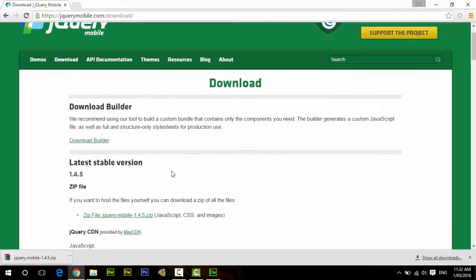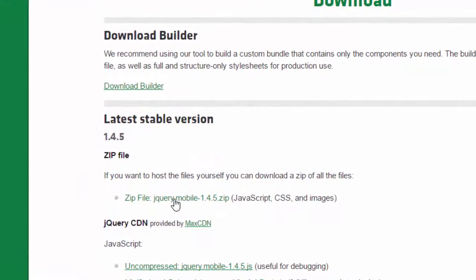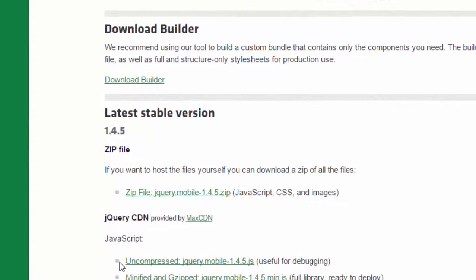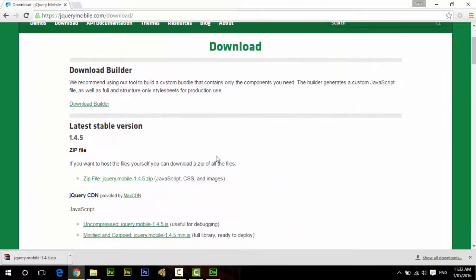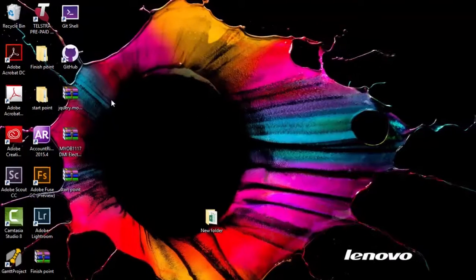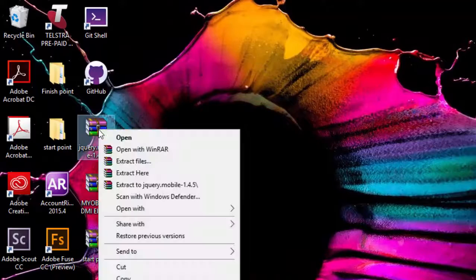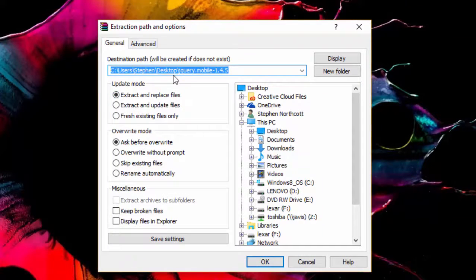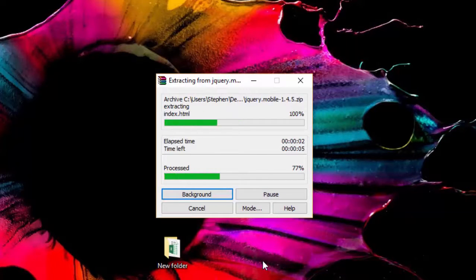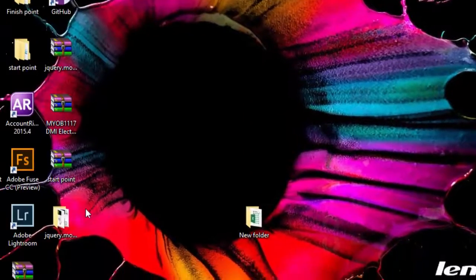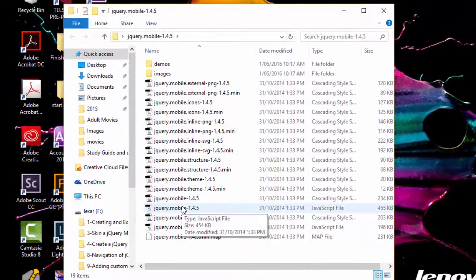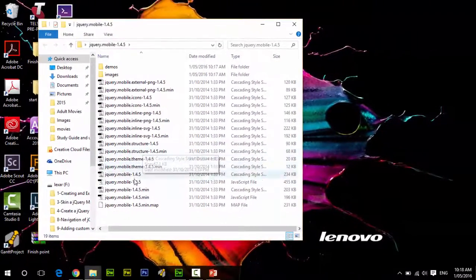So now we go back to the web page and download the zip file that's there. As you can see, I've already done this. Stick it on your desktop, right click on it, extract files, and direct it to your desktop. Make sure that you've got a folder, otherwise it'll wind up all over your desktop. Click OK. Once that's finished, you've now got a folder here that has the latest jQuery mobile.